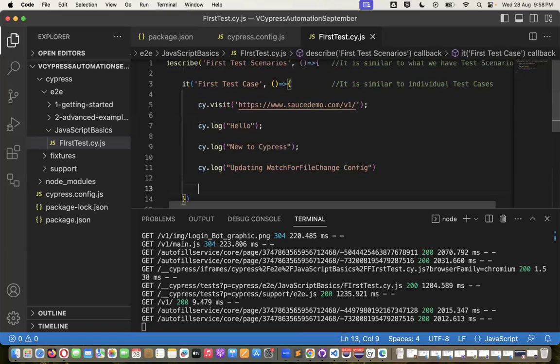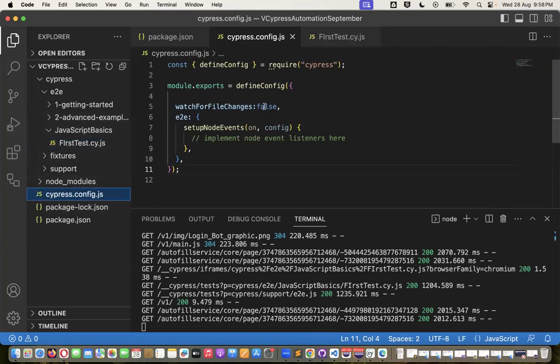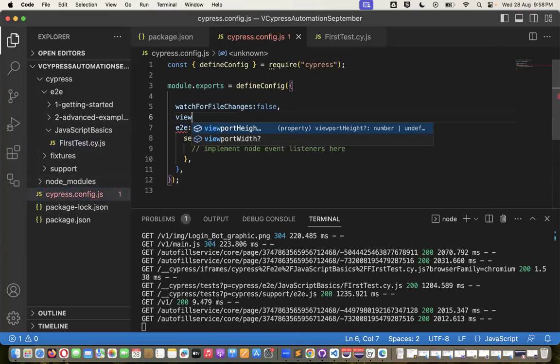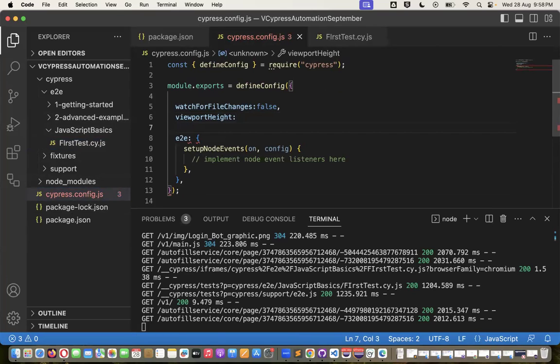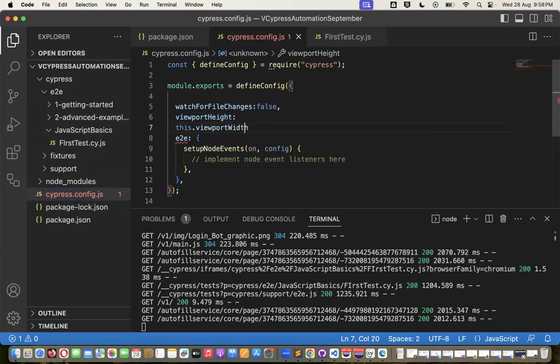So can we define this in the Cypress config? Yes. Over here, you just need to say viewport height, and provide the resolution you are looking for. Again, I'm repeating, this viewport height and viewport width, whatever we define, will be applicable for all the test cases. It is not for a single test case.